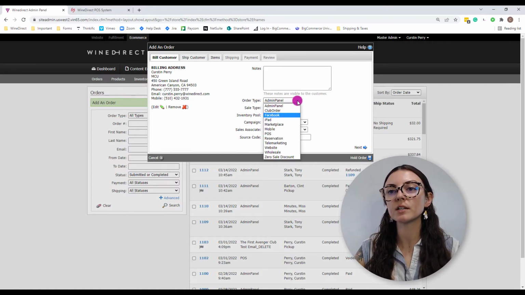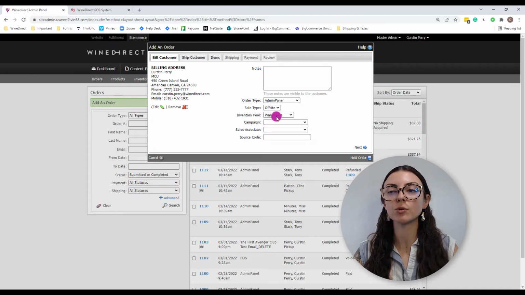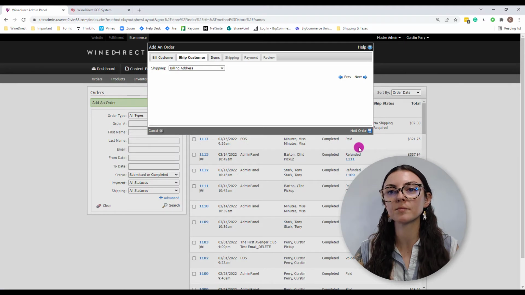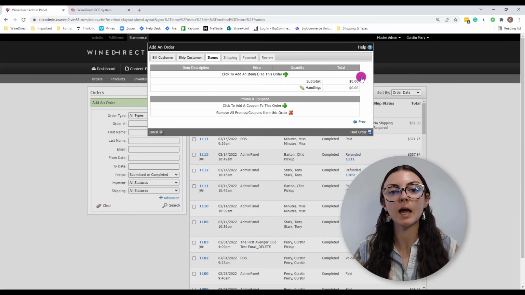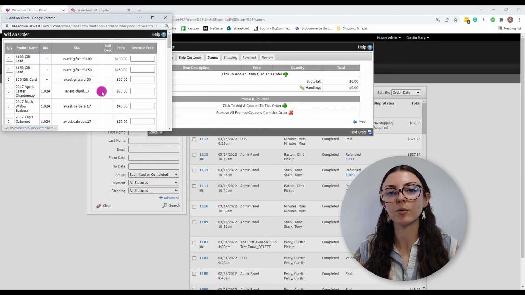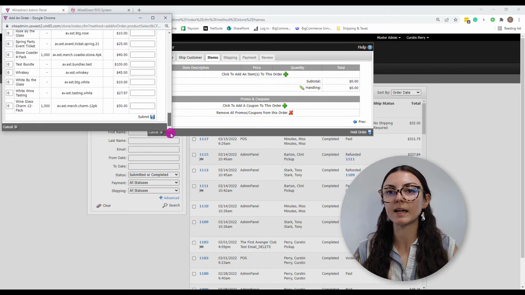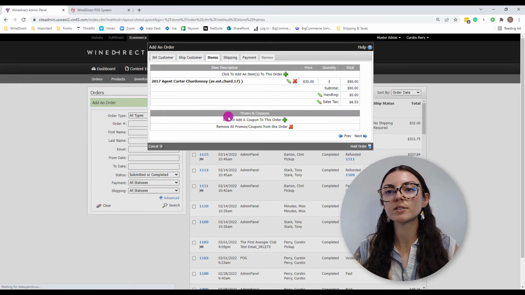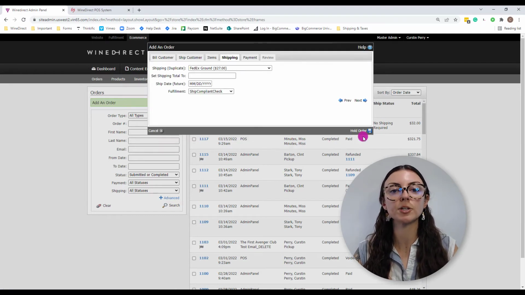If needed, you can adjust the order type and inventory pool from which this order will be pulled from and then press Next. Select whether or not this is a shipping or pickup order and press Next. Now we can add whatever items to the order. I'm just going to pick some random items from my site. And then once you've added the appropriate items, press Next to select the corresponding shipping strategy if needed.